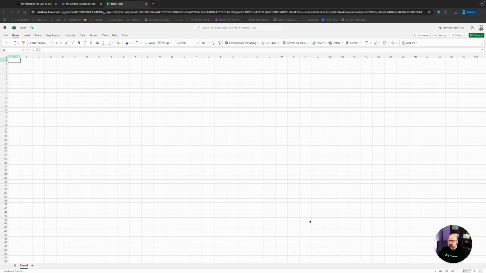Okay, so here we are in a fresh workbook. First thing we're going to do is create a couple of sheets for our project. So we have sheet 1 here. We're going to relabel this as inventory. And then we're going to make another sheet and label this sales. Last one called categories.